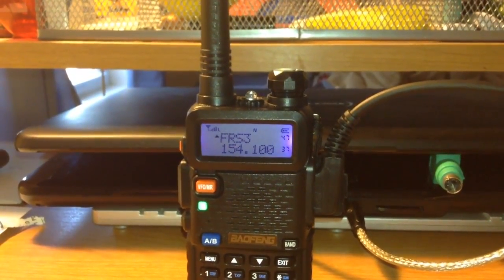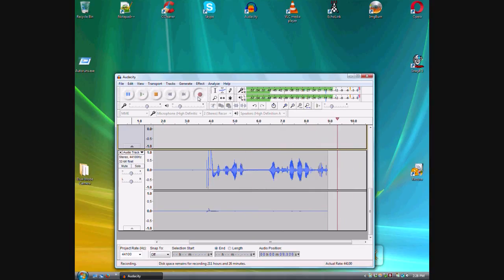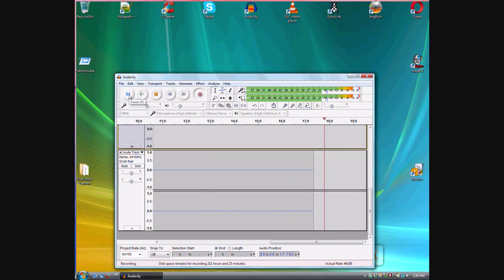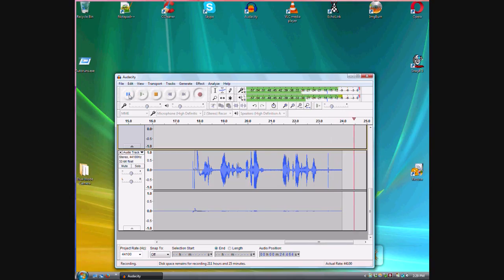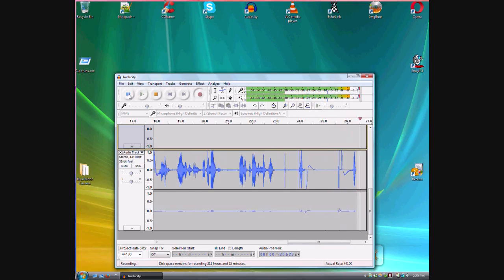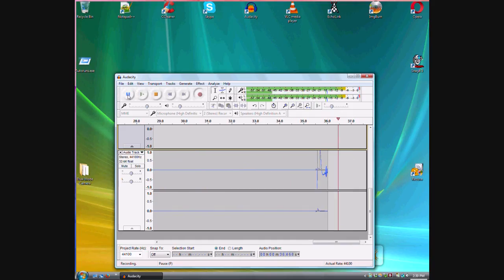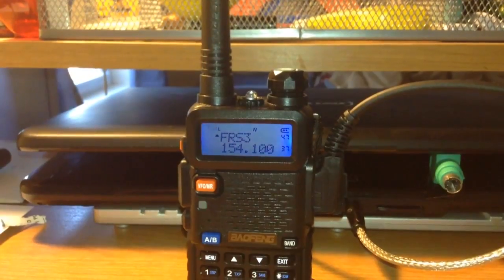Test on UHF. We are using the onboard mic on the Baofeng. Test 2, we are using the speaker mic. Again, this is on UHF. And lastly, we have the clip-on microphone and earpiece, and this is the last test for UHF.